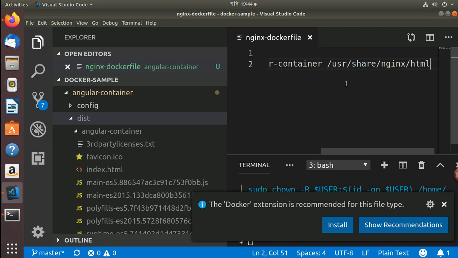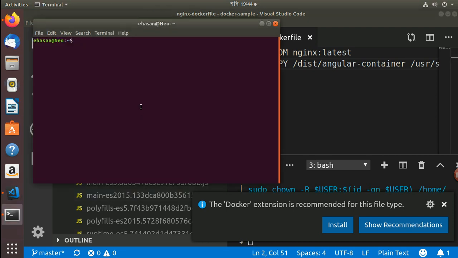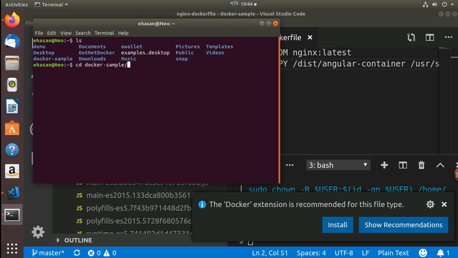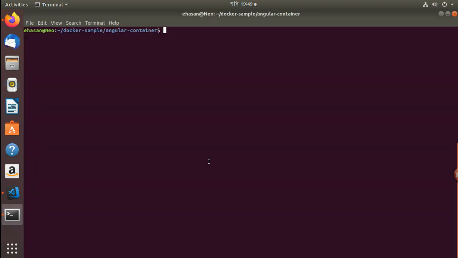Okay, let's build this Dockerfile. There is the command docker build. The -t flag indicates the image name, ngf, and the file name is nginx.dockerfile. This is the Dockerfile name. Let's run it.